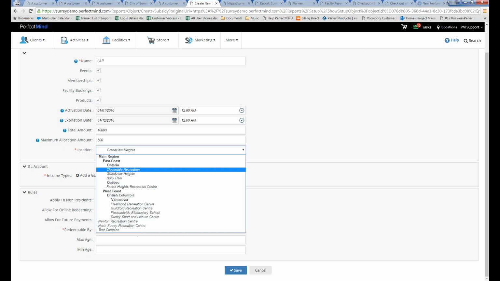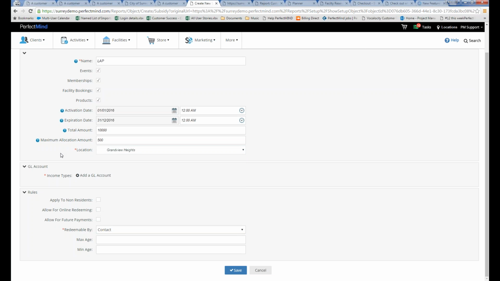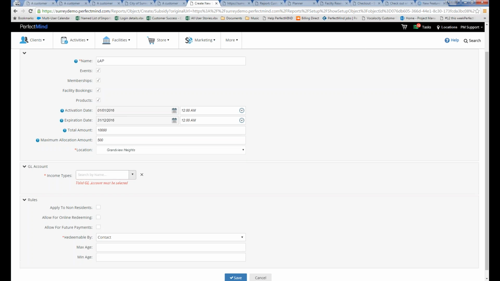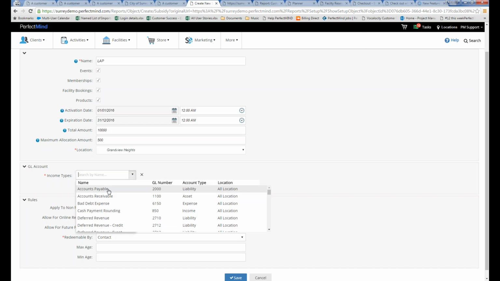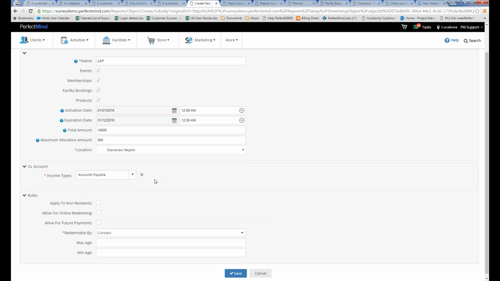Next is which complex or location does this work for. You can choose whatever complex or group of complexes that can be using this subsidy program. The income account, so what income account do you want to use for this specific subsidy? You can choose any GL account that you previously entered into PerfectMind.